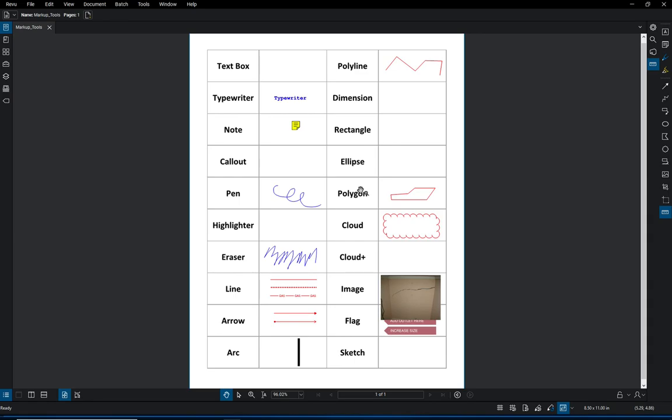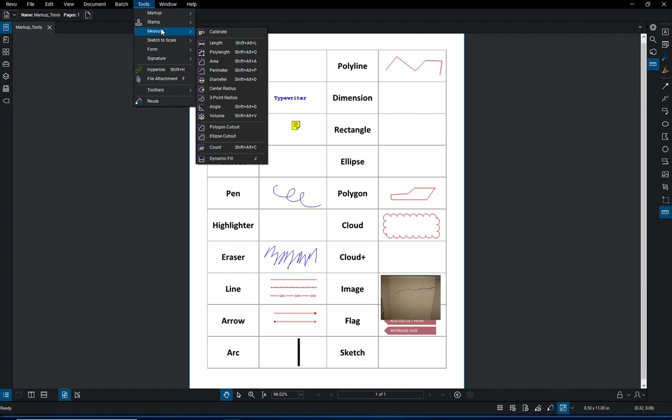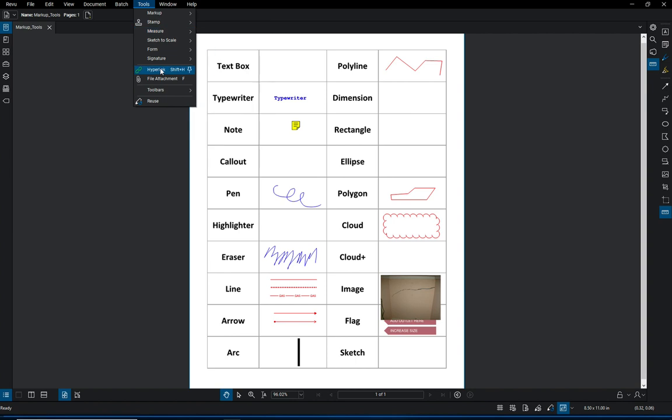The markup tools are how we annotate drawings in Bluebeam Revu, and they can be found up here in the Tools drop-down menu under Markup. They can be categorized as text objects, pen objects, lines, shapes, smarter tools like Cloud Plus, images, and flag objects. They can also be considered things like measurements in the form of length, area, and perimeter dimensions. And markups can also be considered hyperlinks to web pages and links to internal documents that might sit on the server. Let's have a look at how they work.